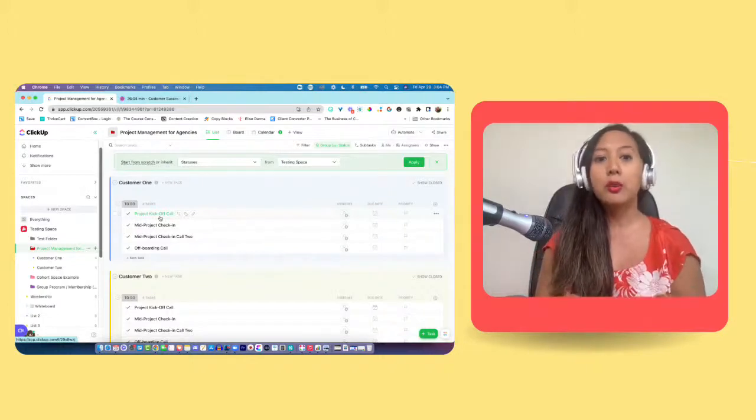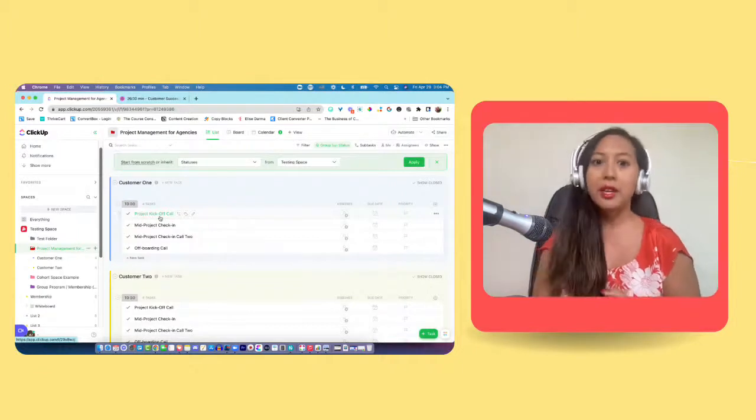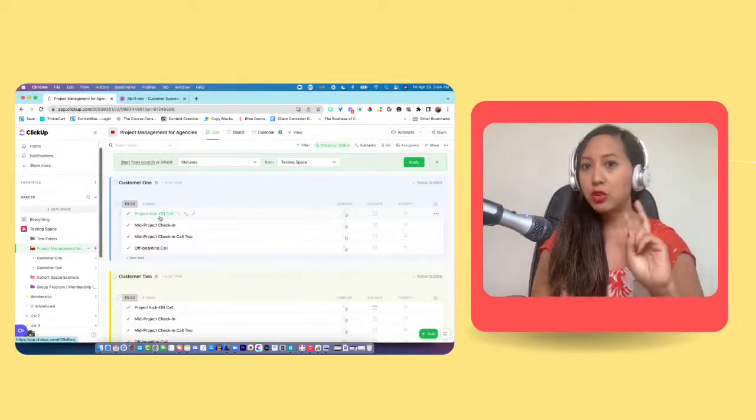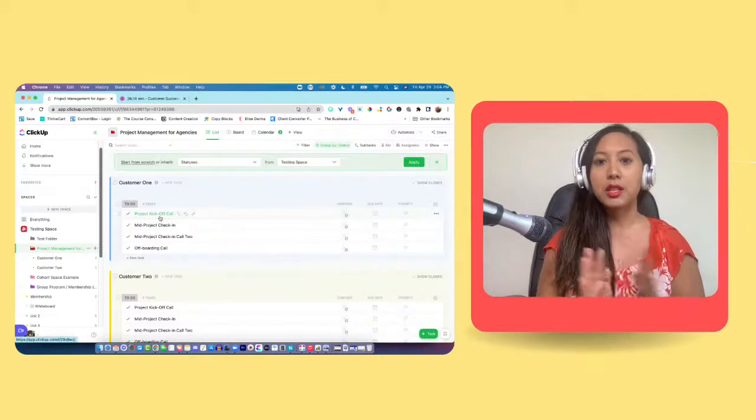So to do, what we want to do here in this list is take a look at these: project kickoff call, a mid-project check-in, we have two of those, and then an offboarding call. Pretty standard, right?